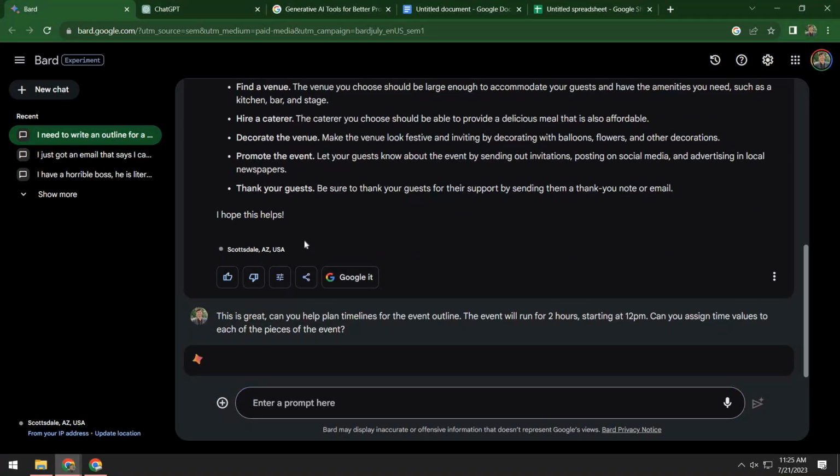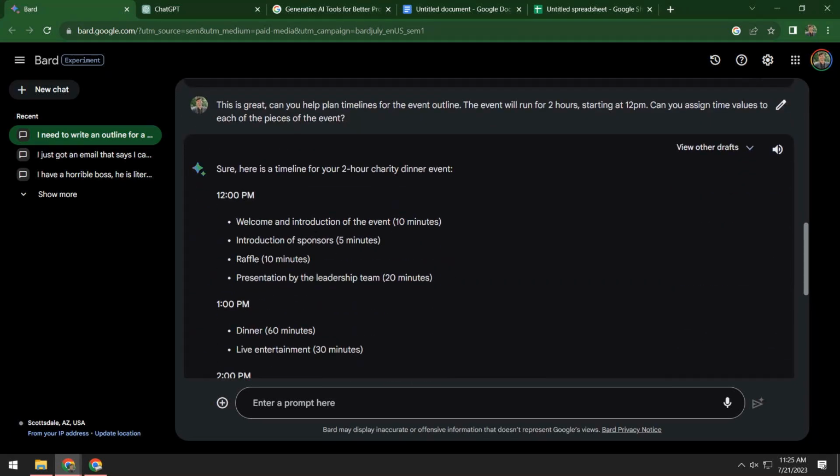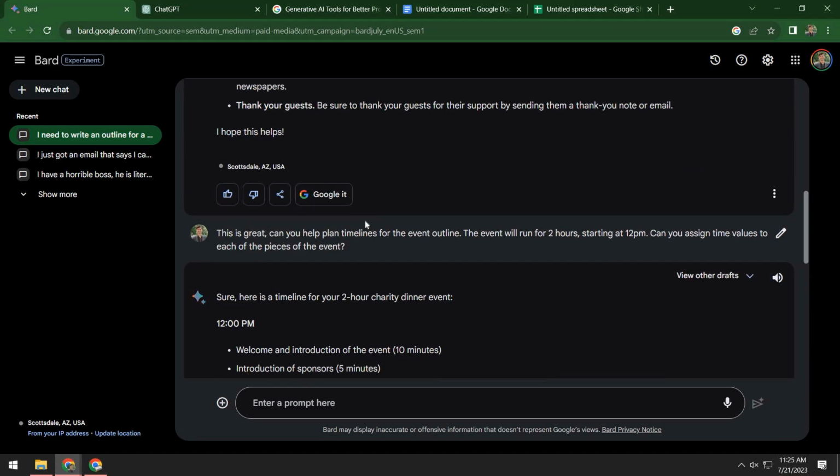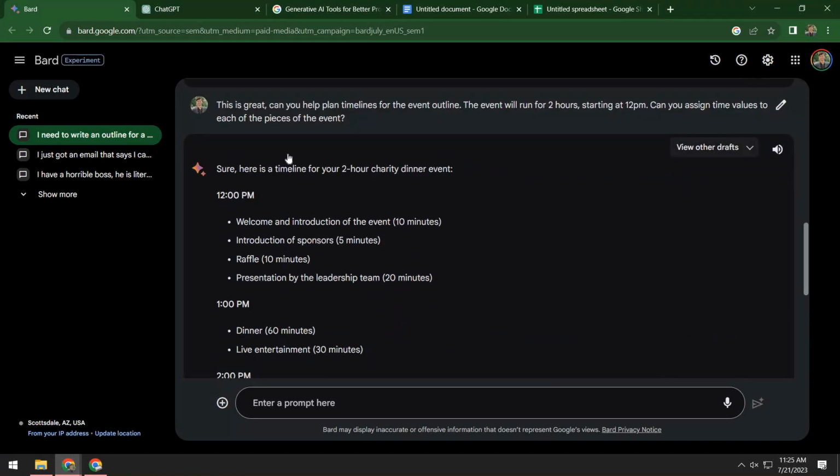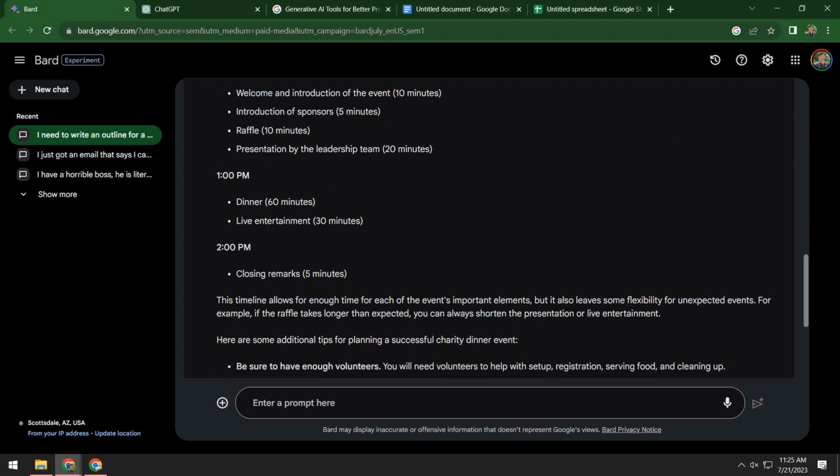Again, taking advantage of this being a conversation, we can rely on some of the event that we've already described, and we've already gotten this response up top. And now that we have it go one layer deeper, we're asking it to provide time details. We can see, sure, here's a timeline for your 2-hour charity event dinner, 12 to 1, and look at that. Welcome and introduction, introduction of sponsors, raffle, presentation, dinner, live entertainment.